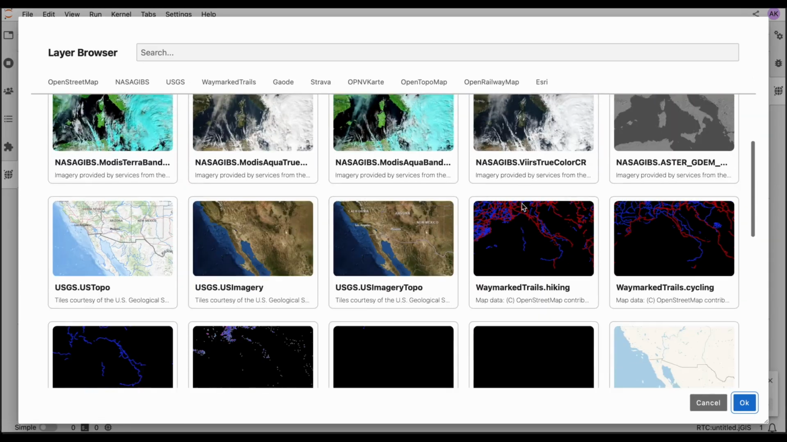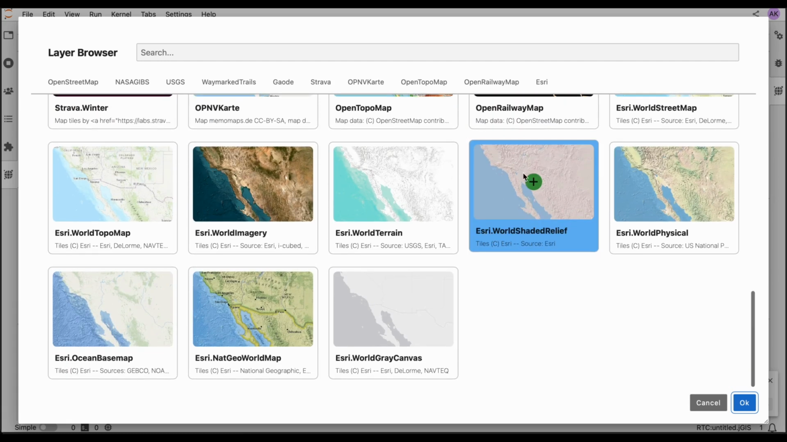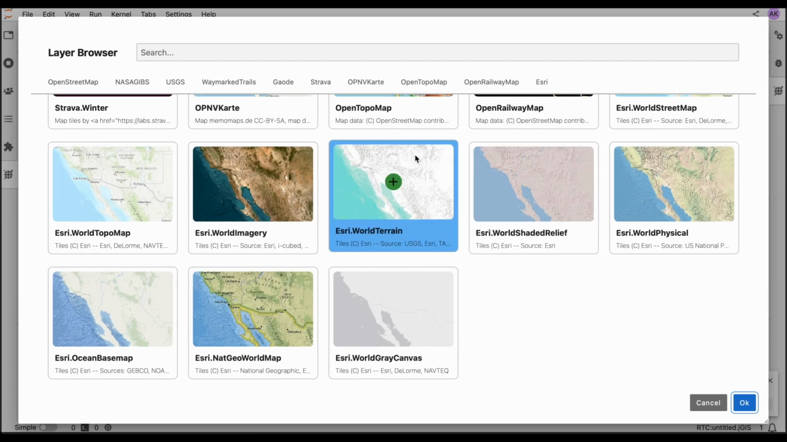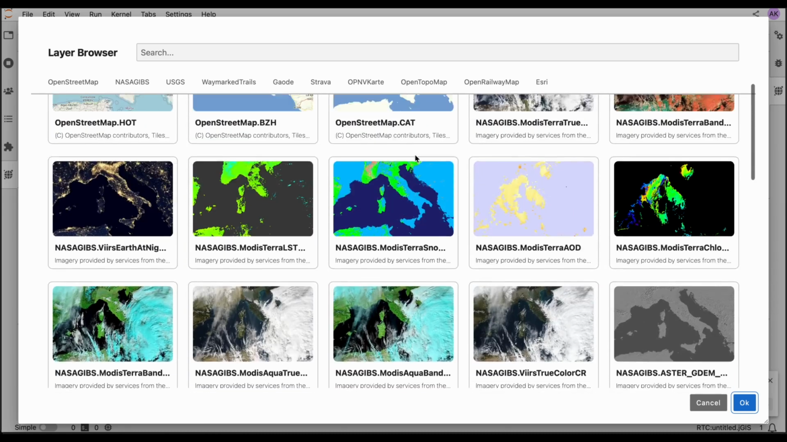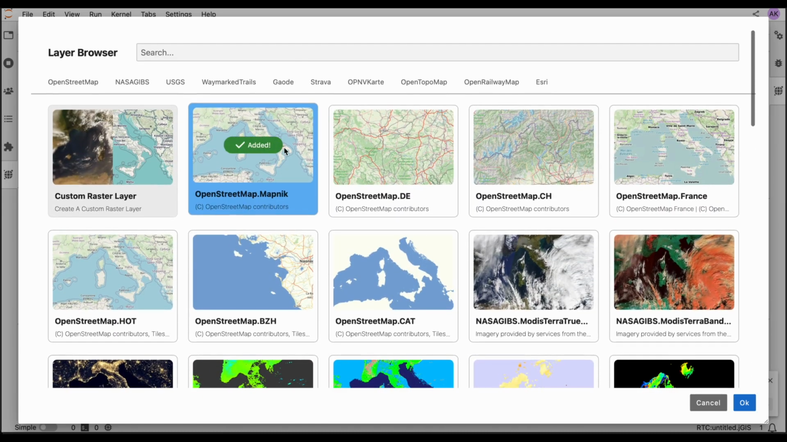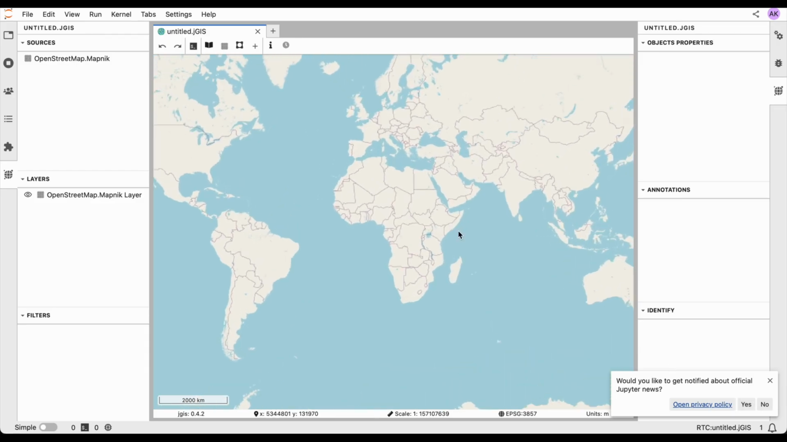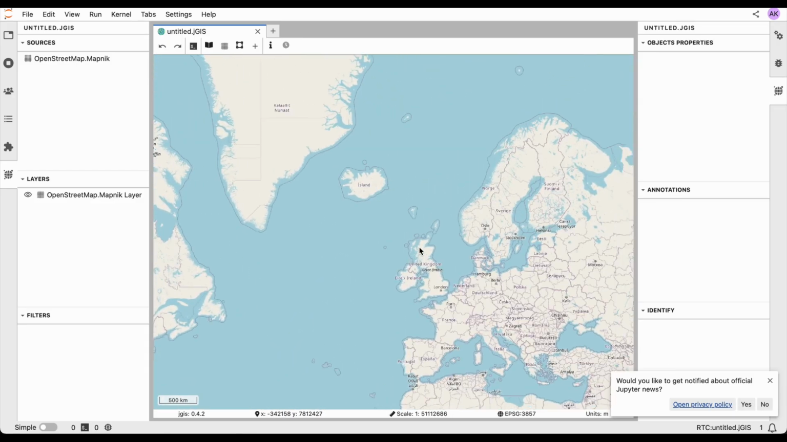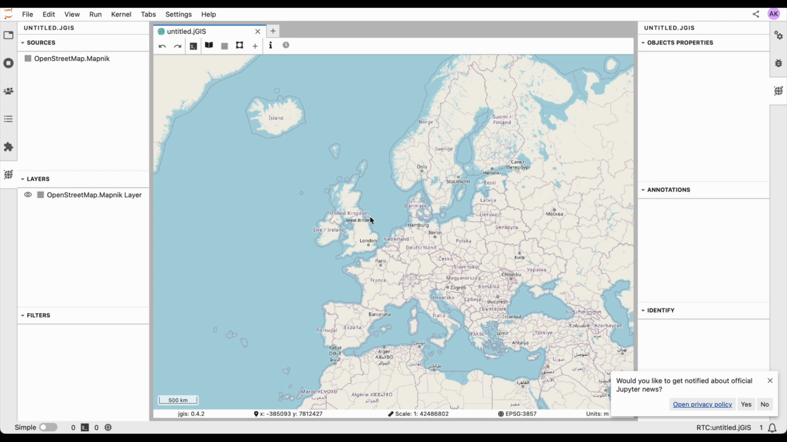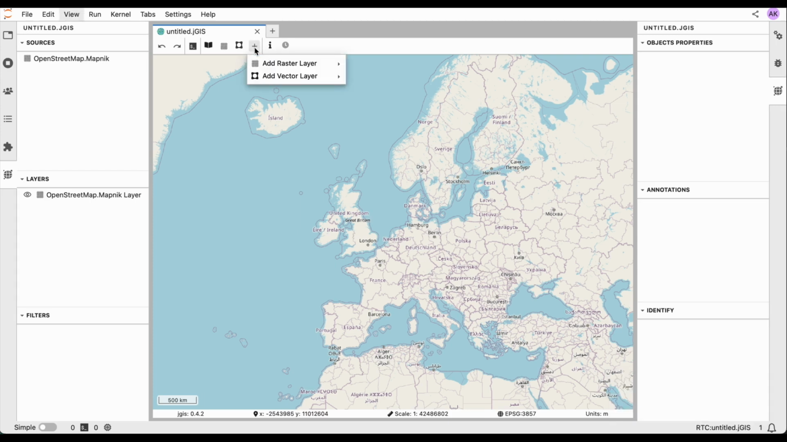Now it will add a new base map. So I have many different choices, and you can select any of the available ones, but I will choose a simple one, which is the OpenStreetMap mapnik. And when I click on OK, you see that the map appears here. And I can zoom in and zoom out. It is interactive.